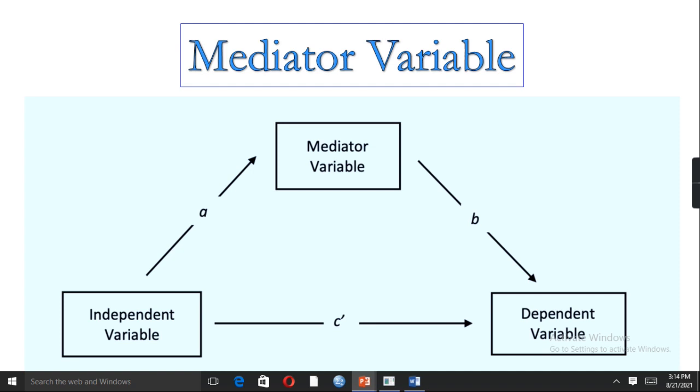So in this case, if we have three variables, 1 IV, 1 DV and 1 mediator, we have 4 hypotheses. H1 is the impact of IV on DV, H2 the impact of IV on MV, H3 the impact of MV on DV, and finally H4 is basically the mediating role of that particular variable.